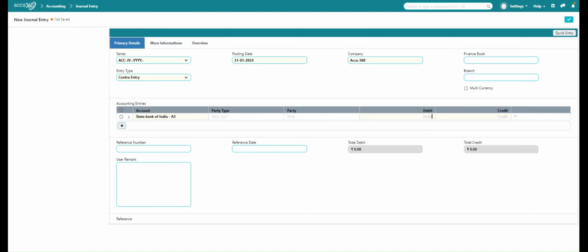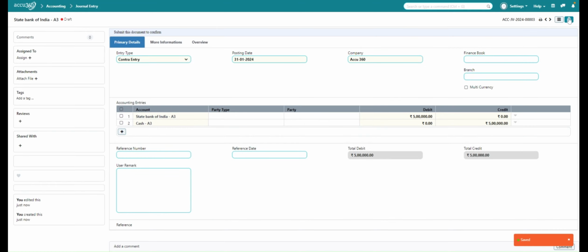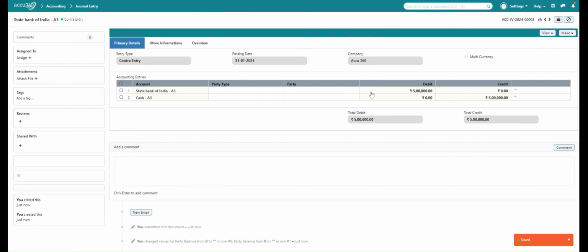Here we will add a debit amount of 5 lakh, and in cash the credit amount is entered by default. Now we will click on this right tick to save, and again the lock button to permanently submit our transaction. Give the confirmation to yes, and there our journal entry has been passed in our books of accounts.